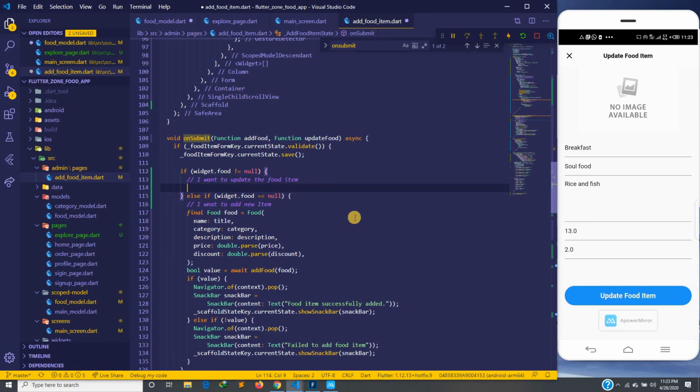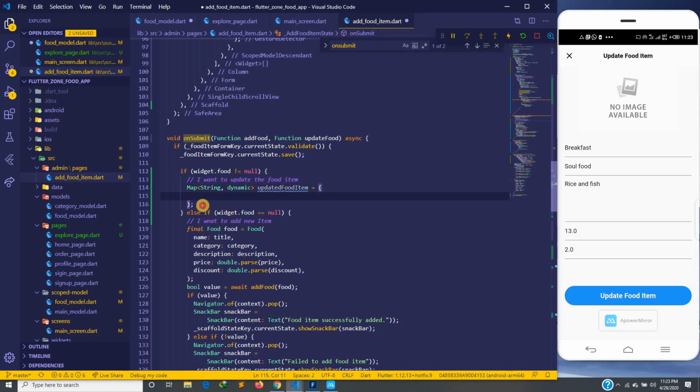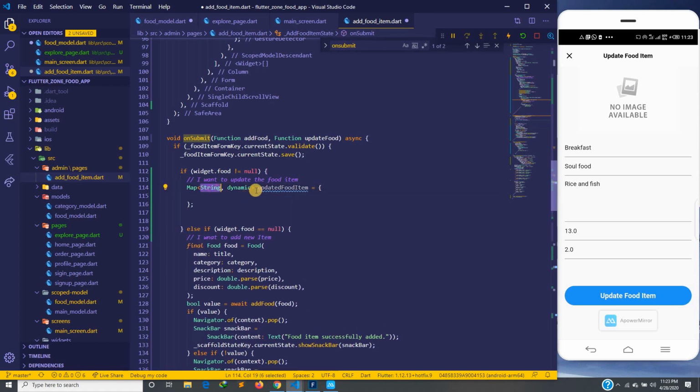So with this one, we know that we've changed that place to a map. So we will create a map of string of dynamic, and then say food items. Let me just say updated food item here. Now this map is just this. So a map, we are saying the key will be a string, and then the values will be dynamic. It can be an integer, double, anything. So we just put dynamic there.